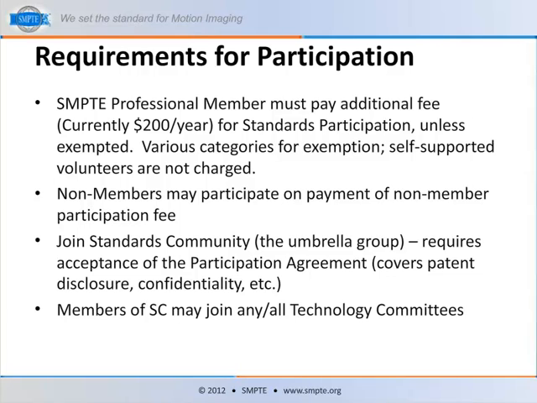How do you participate? Generally speaking, most people who participate, in fact I think today probably all of them, are SMPTE members. We do ask that they be at the professional membership level, and in general pay an additional fee that's currently $200 a year that helps cover some of the costs of the standards program. There are exemptions from this fee, and if you're a self-supported volunteer just participating in the standards for the good of the industry and not actively making money in the industry, then we can waive the fee.